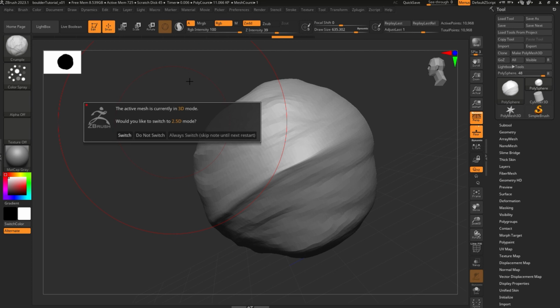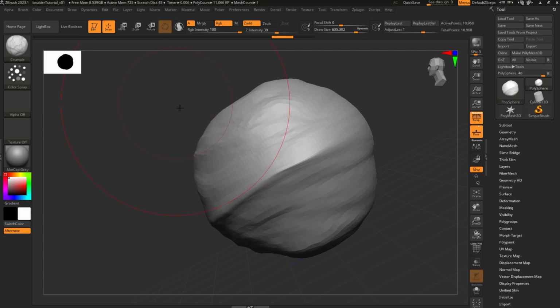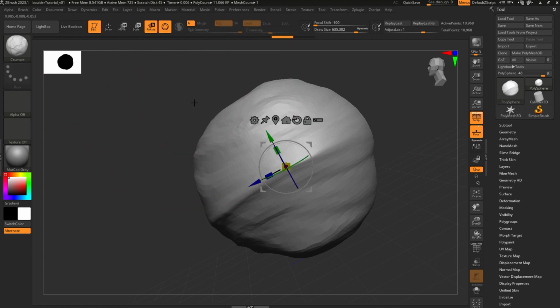and no, I don't want to go into 3D mode. I'm going to tell you right now, I'm the king of hitting the wrong button in ZBrush. I have been using it for years, and yet I always seem to hit the accidental wrong button.